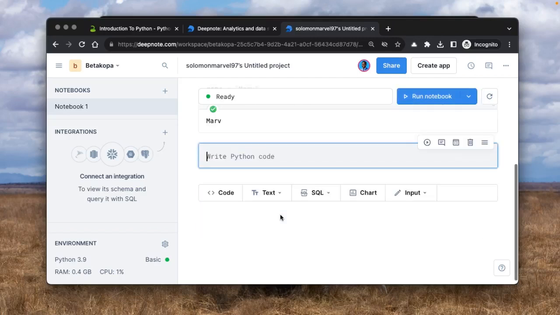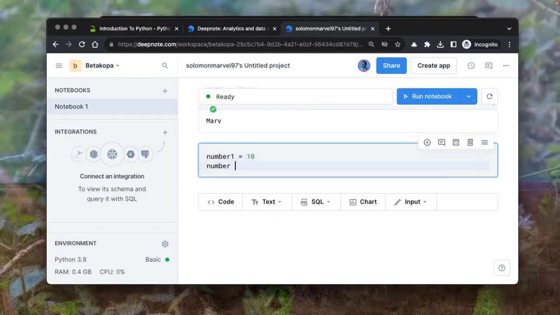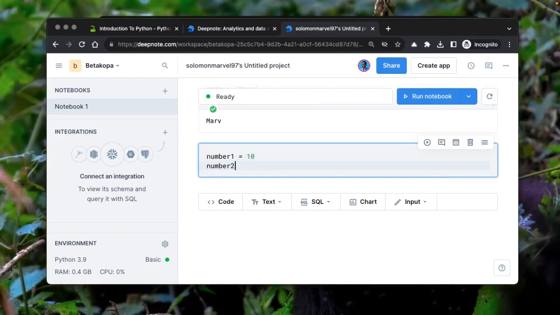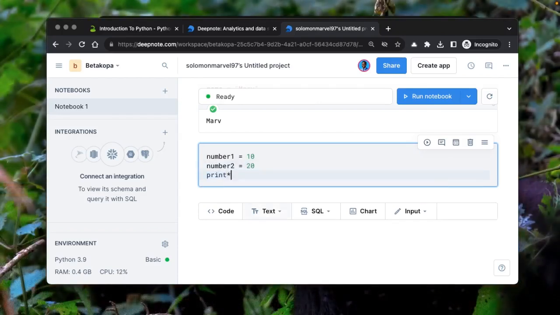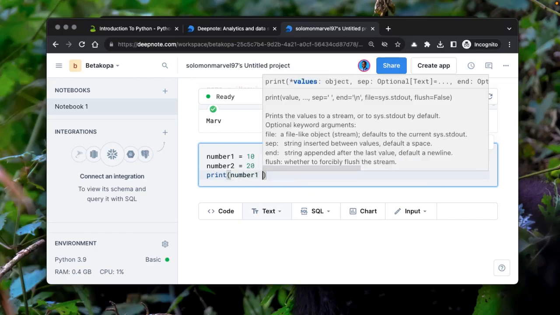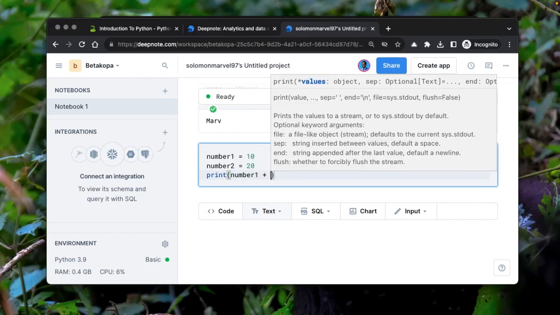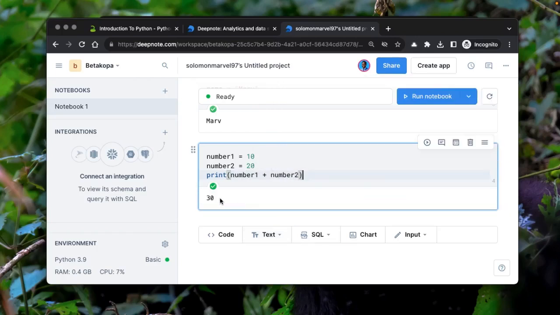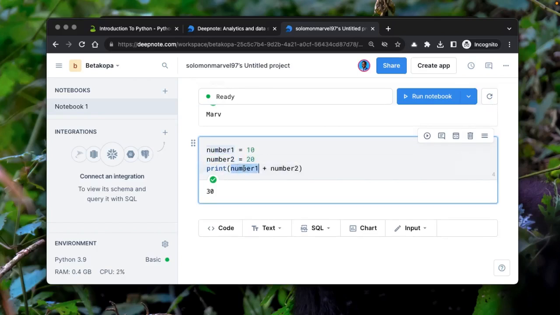Let's try out some other example. So let's say we're working with numbers and we have number 1 equals 10 and we have number 2 equals 20. Then we'll say print number 1 plus number 2. Of course, the value is 30. So right now, we have the value of 10 stored inside the container number 1, the value of 20 stored inside the container number 2. And right now, when we say number 1 plus number 2, we are expected to grab the values, which is 10 plus 20, giving us the result as 30.